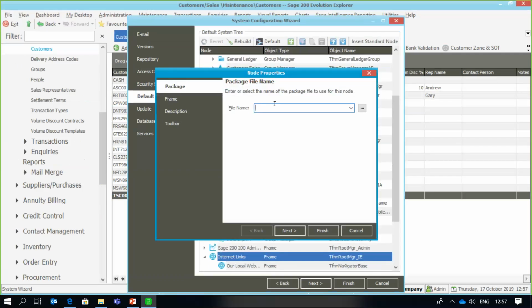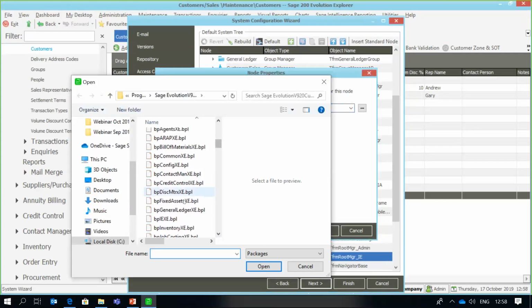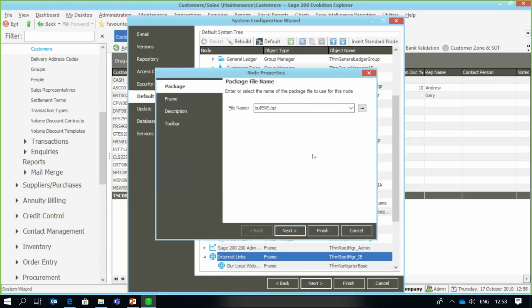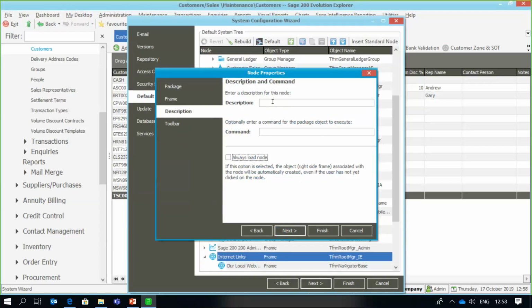And the file name that's used to run an internet link can be found in your program install directory. And it's called bpl exe.bpl. So find that file in your install folder, select it. Right, that's done. Next. Right, so now it tells me that I'm going to need to use the Transfer Navigator Base option. Select that. And next.